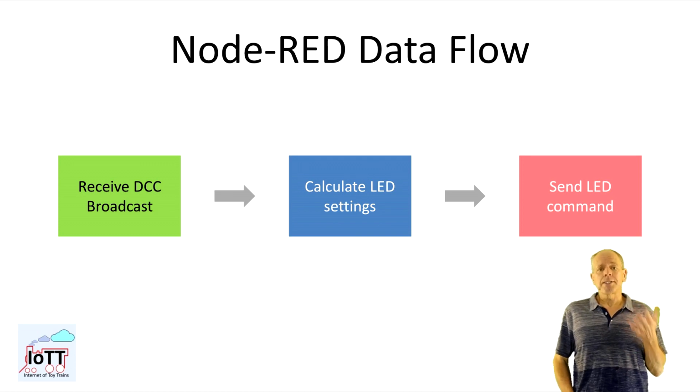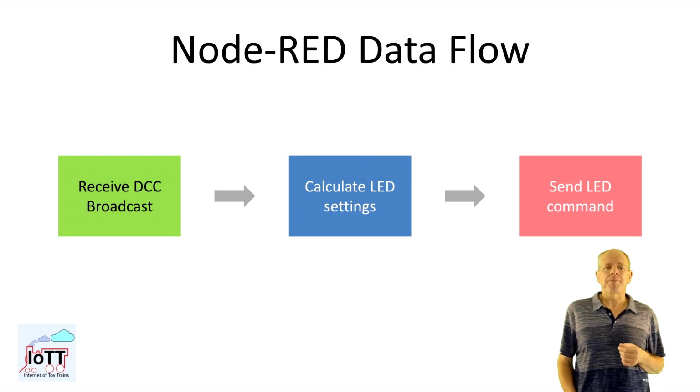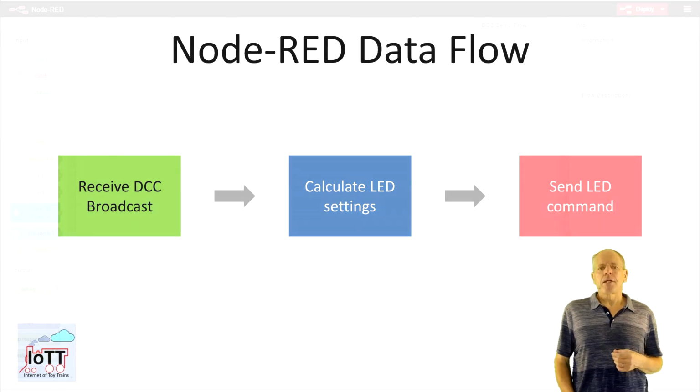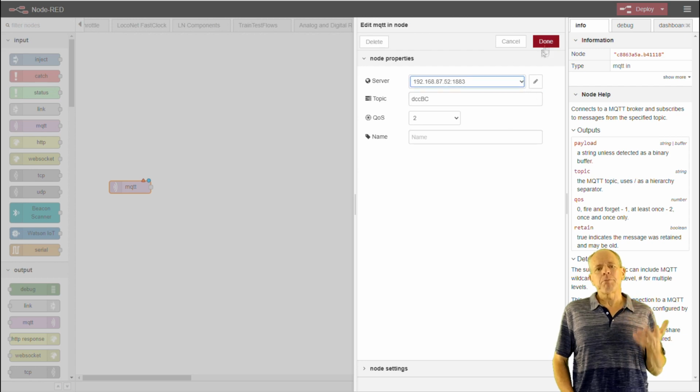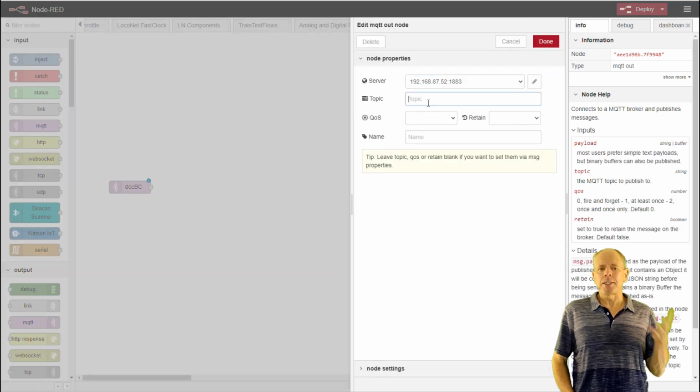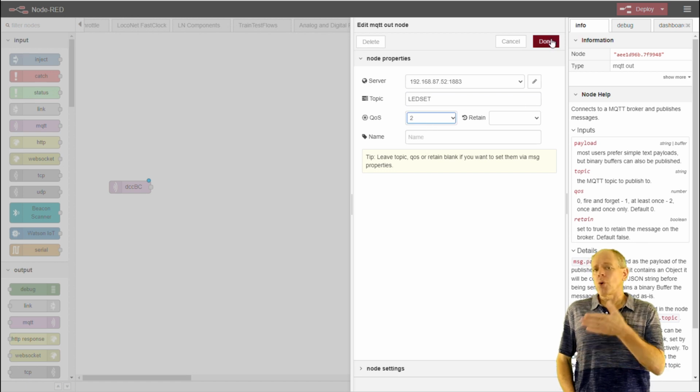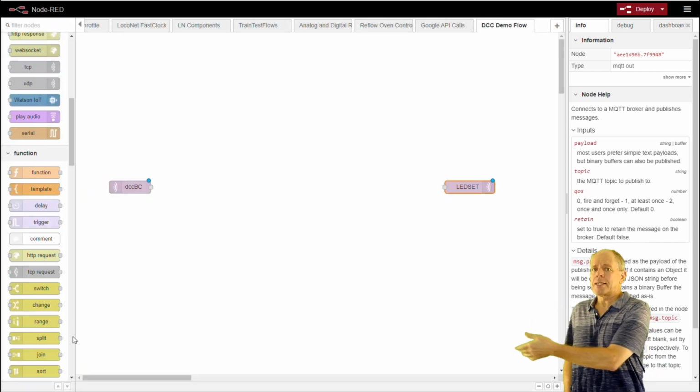Node-RED subscribes to the DCC broadcast topic and therefore gets all incoming commands from the broker. These commands are then forwarded to a function which keeps track of the current position of the switches and determines which track is selected by the current combination of turnout positions. It then sends a command to the broker and subscribed consumers that contains the new LED settings according to the calculation. So in Node-RED, we need to create a simple flow with an MQTT receiver for DCC, a function node that does all the calculations, and an MQTT sender node.